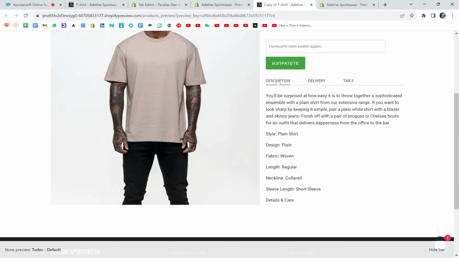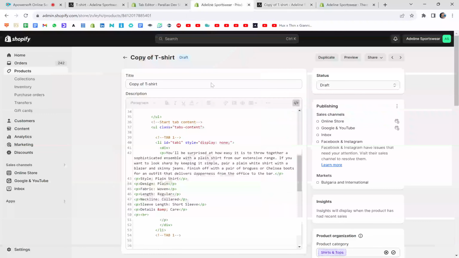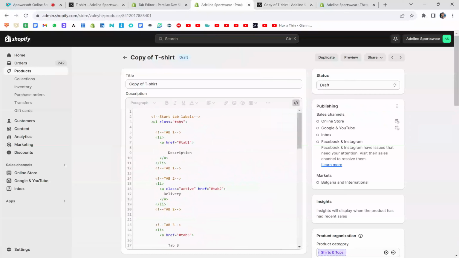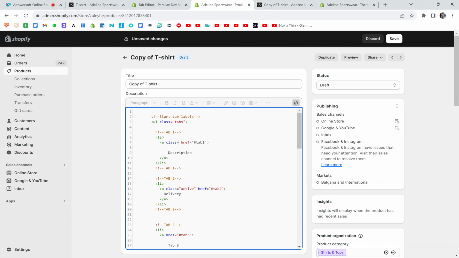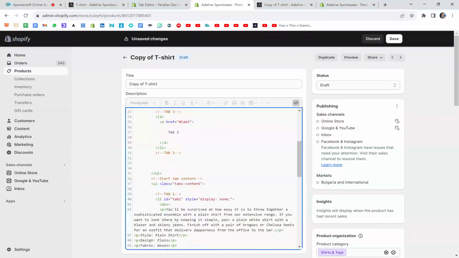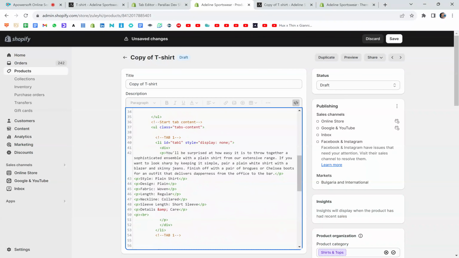So now let's bring it back to the description button and its associated content. Let's scroll up. So this is all the code for the first tab. Click after the A, space, class equals double quotes, active, and we're going to delete the class active from the second button. There we go. And now we're going to do the same with the content.